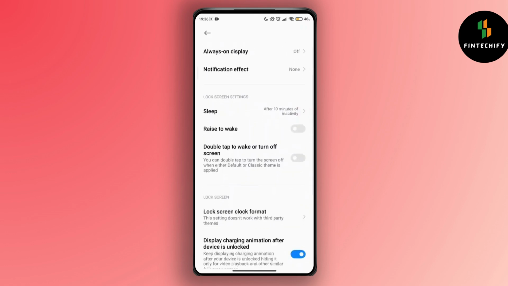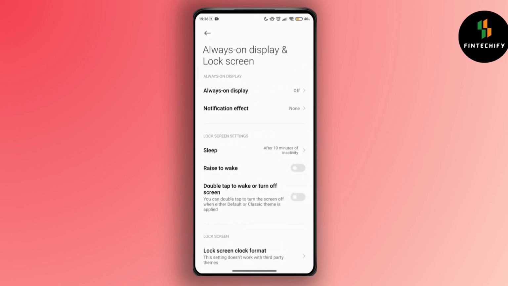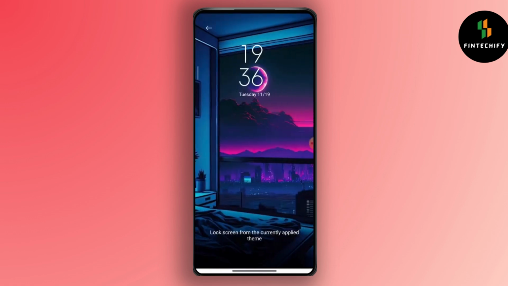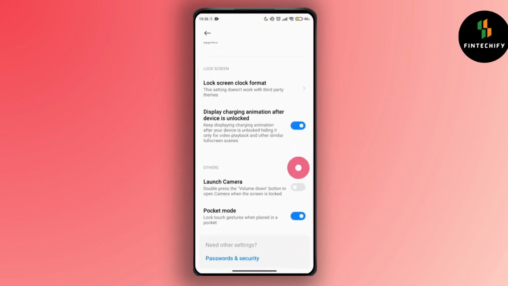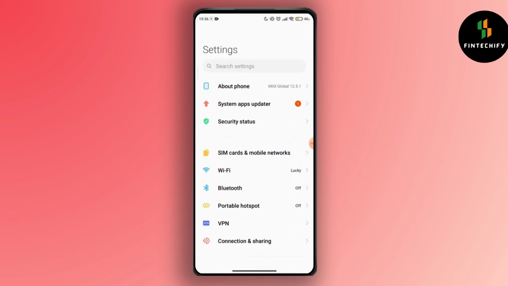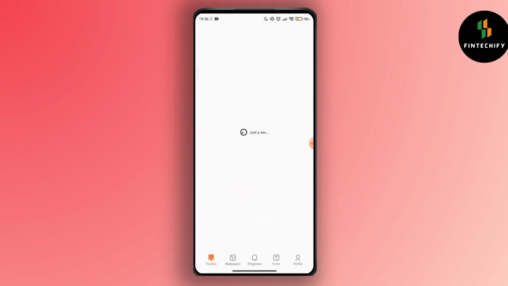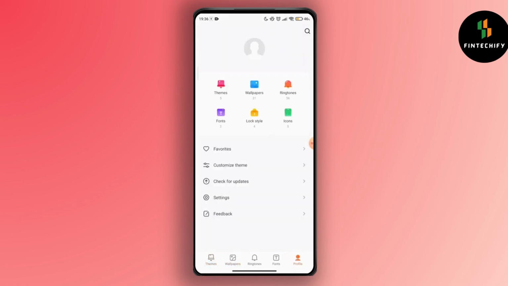So here you can see that you are on your lock screen clock format. After that, you have to scroll down and you can see the lock screen color format here. The lock screen format is from the currently applied theme, so you can simply see that. If you want to change that, you have to go back and change your theme. You have to scroll down and go for the theme here. So here you can see that if you want to change the lock screen clock or change the color on your Android device, you have to just go and change your theme or wallpaper here like this.